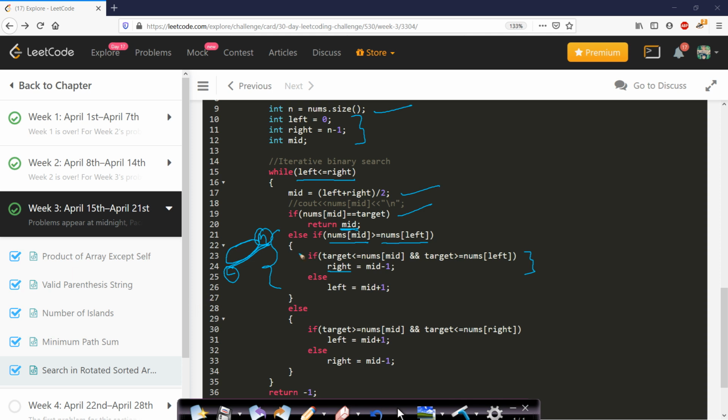in this half only. Otherwise, if it is not present in this range, then obviously if the target element is present, it must be present in the second half, no matter if it is strictly increasing or not. So we will update left to mid plus 1. Okay, so this will get updated to here.